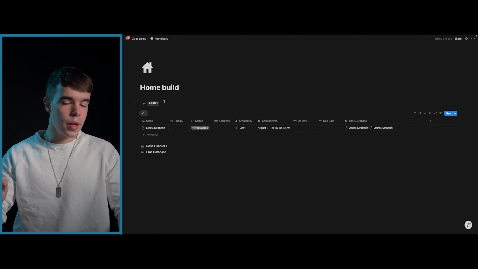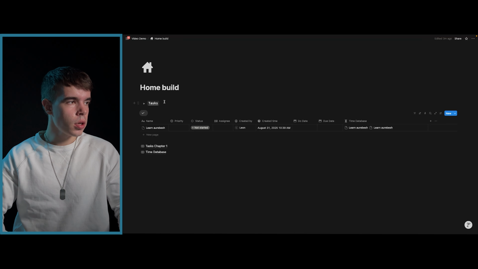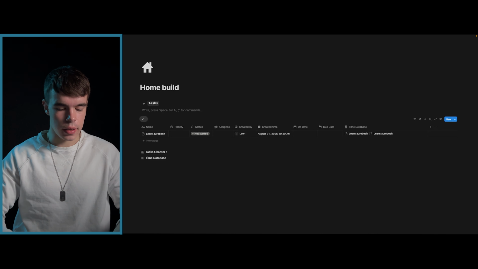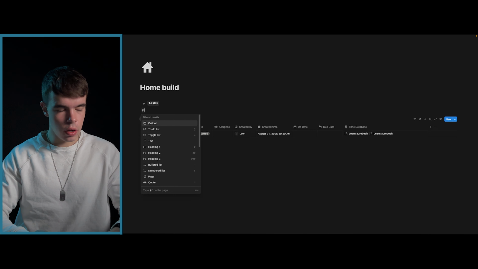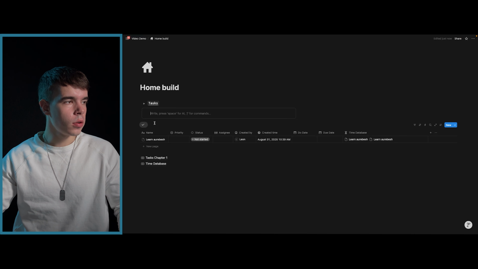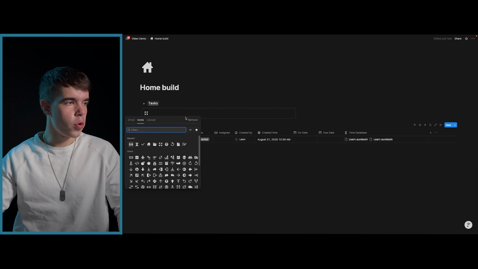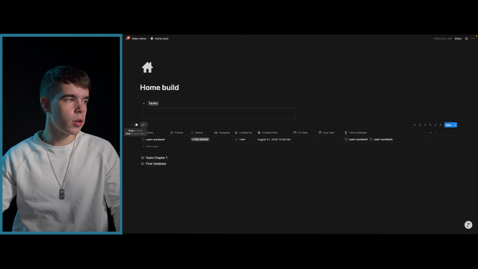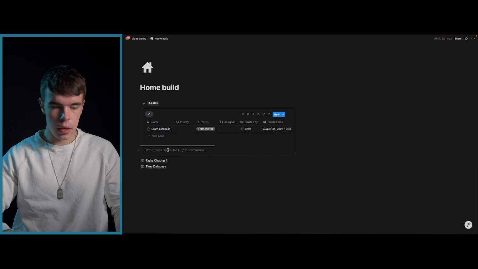Now, the next thing that you can always do is create a so-called callout, which in my opinion adds something to the aesthetic. You can write slash and then callout, which will, let's remove this. You can always go for an icon or emoji here, but for now, let's remove this. You will get this thin border, and then we can drag our database view in here.